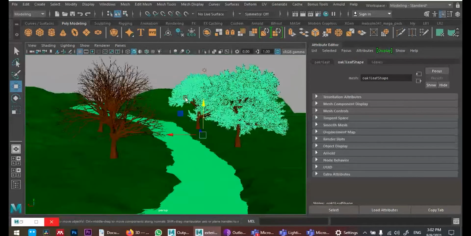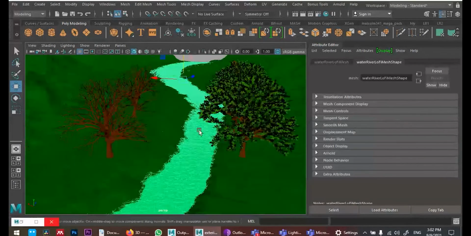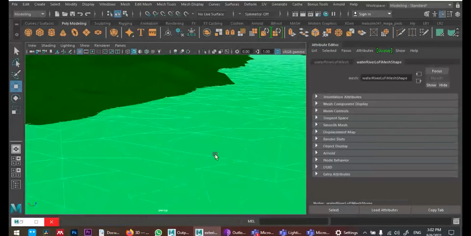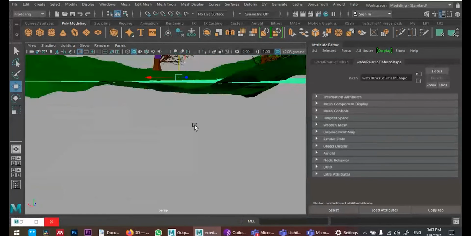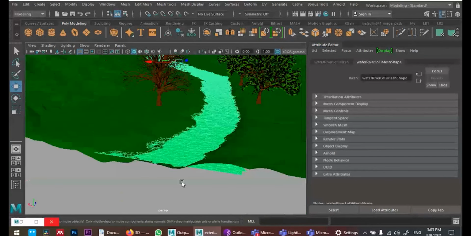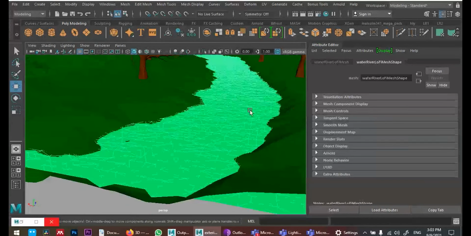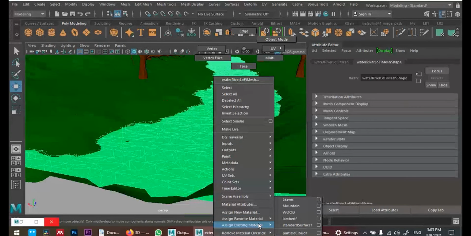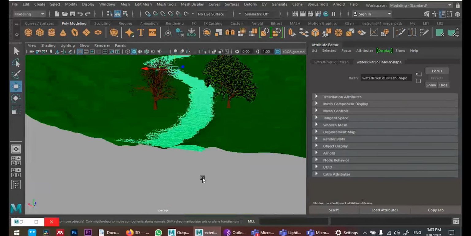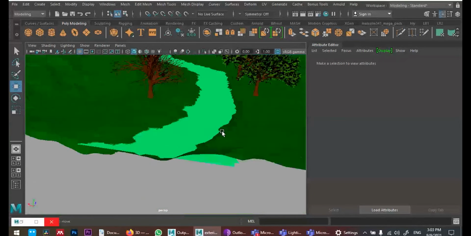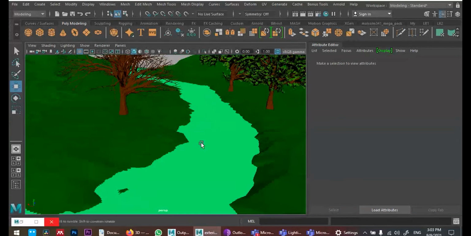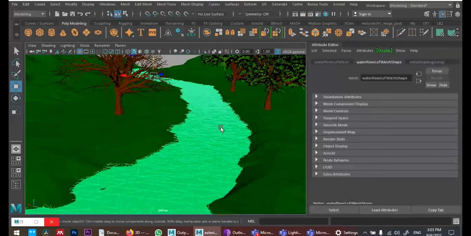Okay. Now this is the water. This is the water between the mountains. Look at this. It is also a greenish color, which means no material is applied to it. So when you select this, right click, assign existing, go with Lambert 1. I don't know why Lambert 1 is not applying to any object. Okay, anyway, now let's select this.